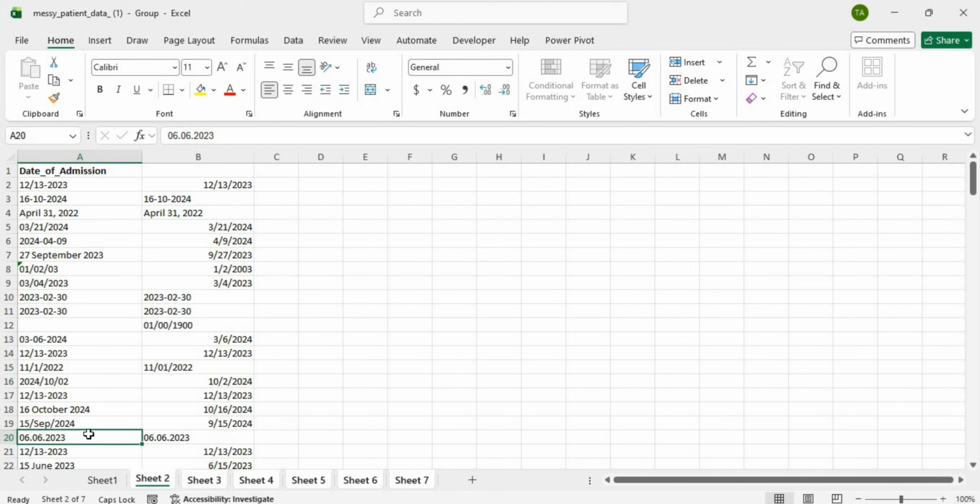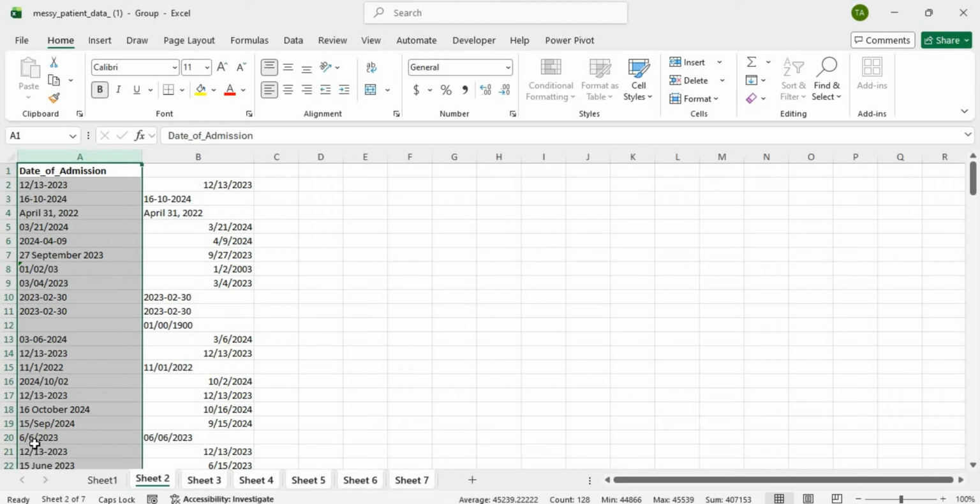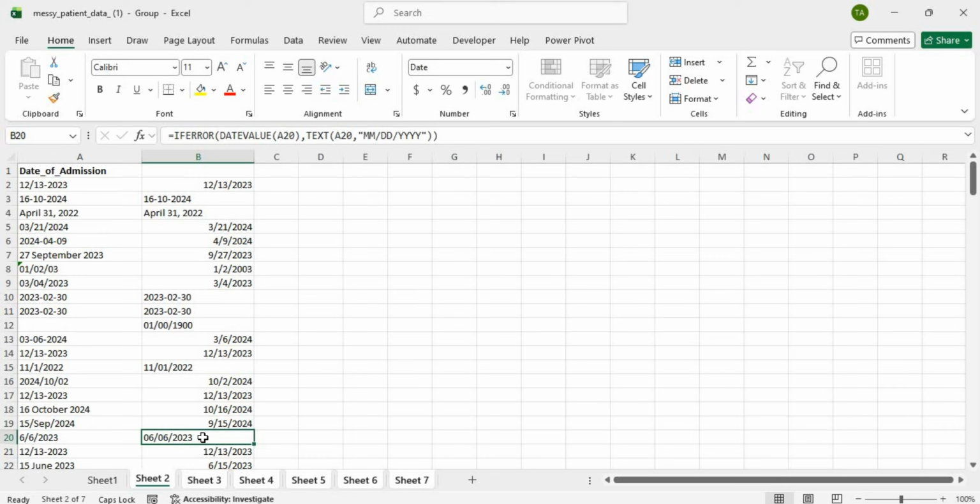6.06.06.2023, right? And then we replaced it. So let's do Control Y to redo what we did. Control Y. Can you see? It has replaced. It has been replaced with what? Slash 6/6/2023. This one now becomes what? 06/06/2023. We've solved that problem.